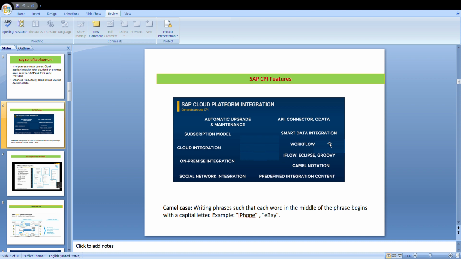SAP CPI features. SAP Cloud Platform Integration has an automatic upgrade and maintenance feature. It is a subscription model product. It is a cloud integration platform. We can use it for on-premise integration and cloud platform integration. Social network integration like Facebook, etc. It came with lots of APIs. APIs are pre-packaged and pre-built functionalities.